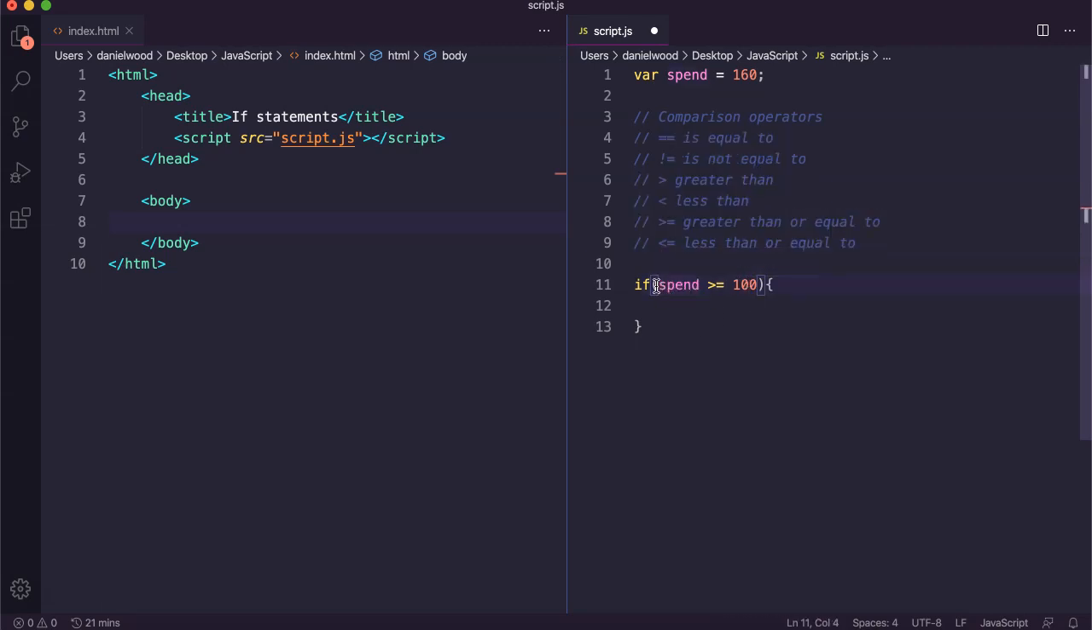We're checking here if the spend is greater than or equal to 100. So the is equal to can be used to check if two things are the same. For example, if we wanted to check if the spend amount was exactly $100, we would say is equal to. All right, is not equal to is to check if two things are not the same, to check if they're different. And then we've got the other operators like greater than, less than, greater than or equal to, and less than or equal to.